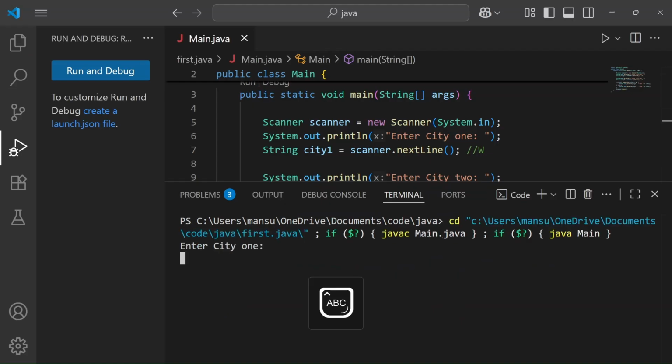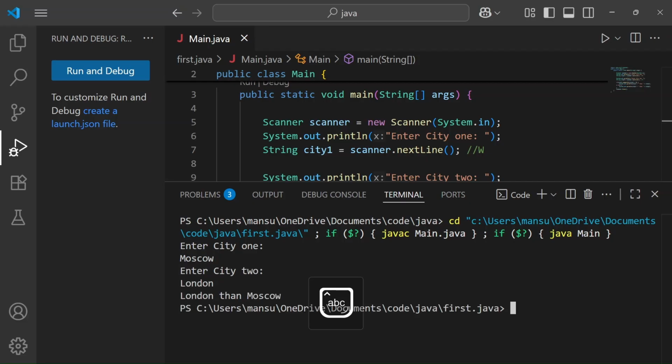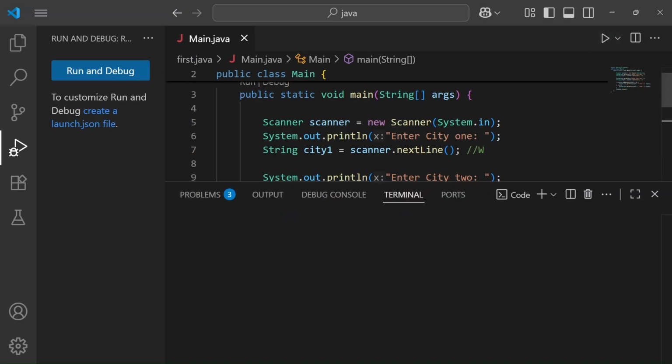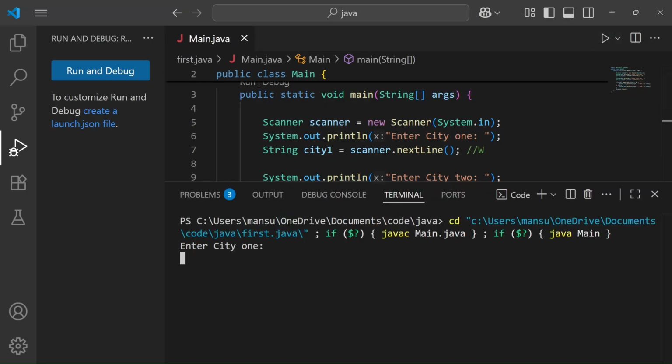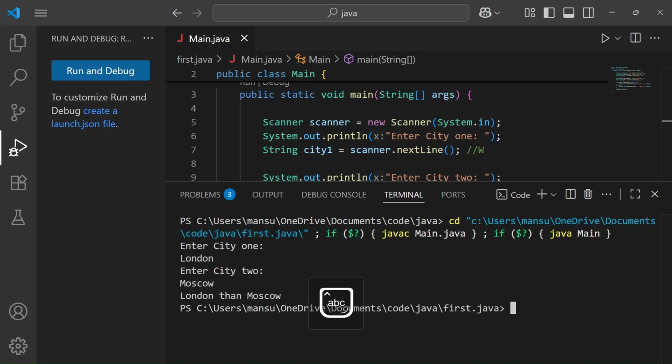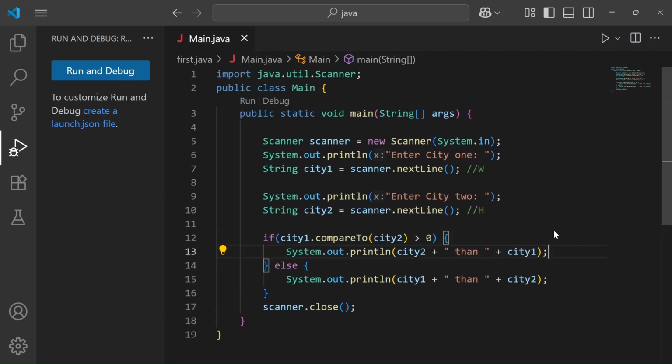So enter city 1, let's do Moscow. Let's do London. All right, that makes sense. London should come first, then Moscow. What if we do London first? All right, so it still knows which one comes first and which one comes last. So yeah, there we go. That looks pretty good.